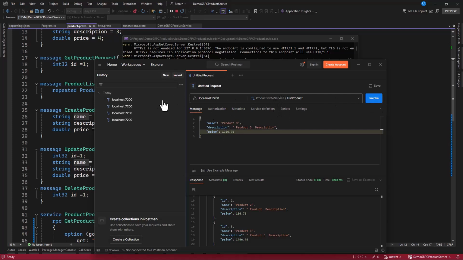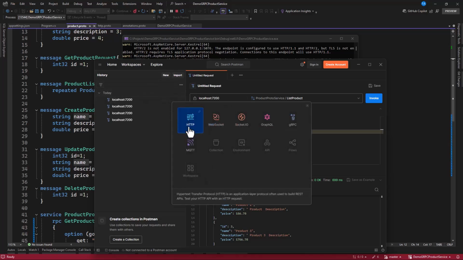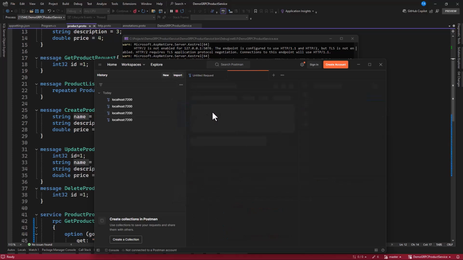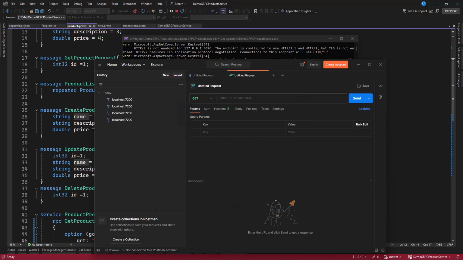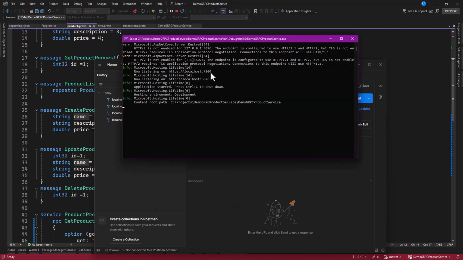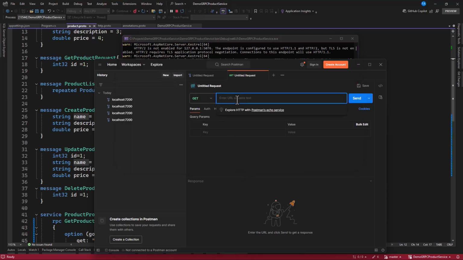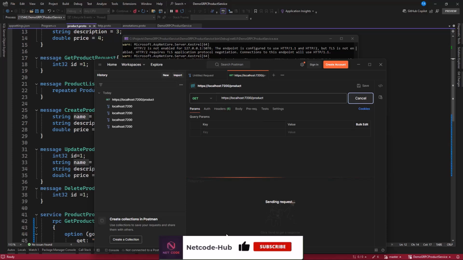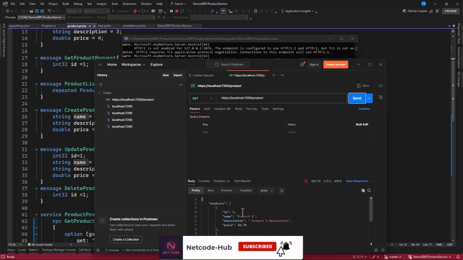Now, in case we want to have our HTTP call, let's see. So click on new, and now here we're going to choose an HTTP. No more gRPC. Now with HTTP, we're going to copy our link. So let's go and grab our link from here. Let's paste it. This is get, and here we're going to say it is product. The controller name, let's say the controller name here is product. If I click on send, I should get the same product response. You can see we have it.